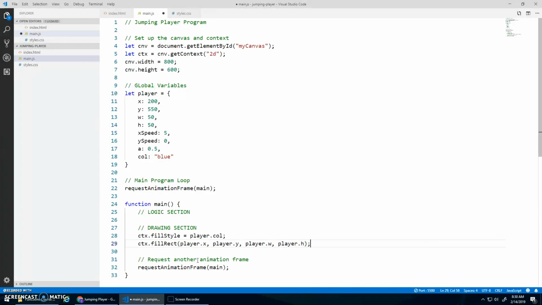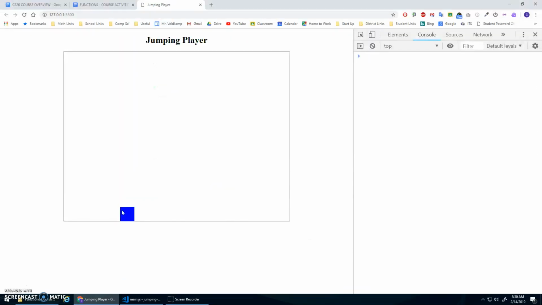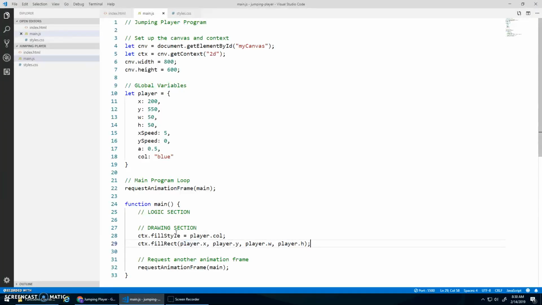Yep, so x, y is the top left corner, and the width and the height will be the width and the height of the rectangle. Super cool. And let's see what that did. Oh, there it is. Okay, awesome. Now, that's just basic drawing.